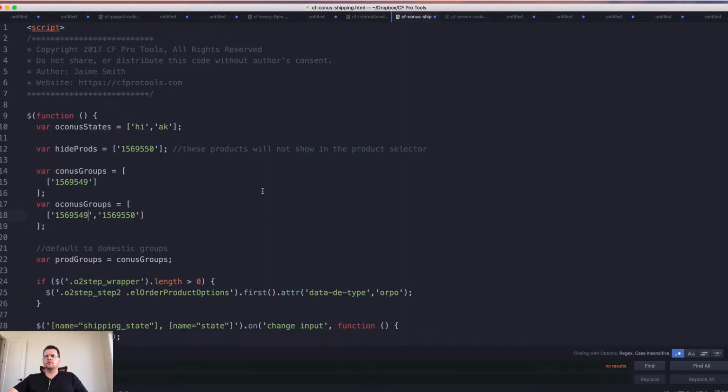And then I'm going to go over and put that in the hide products, because I don't want the shipping product to actually be displayed in the product selector list. I only want it to just be forced onto the order. I don't want somebody to need to select that. So I'm going to put it in the hide prods. That means it's going to get hidden from the product selector. They're not going to see it in that product selector.